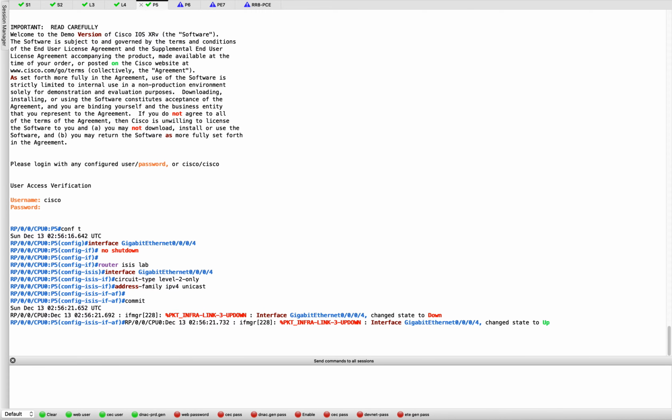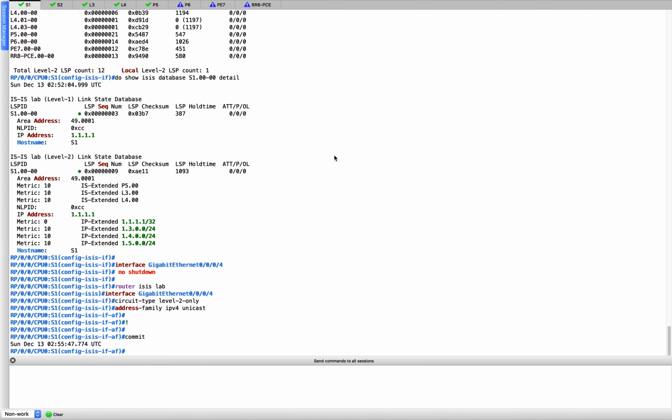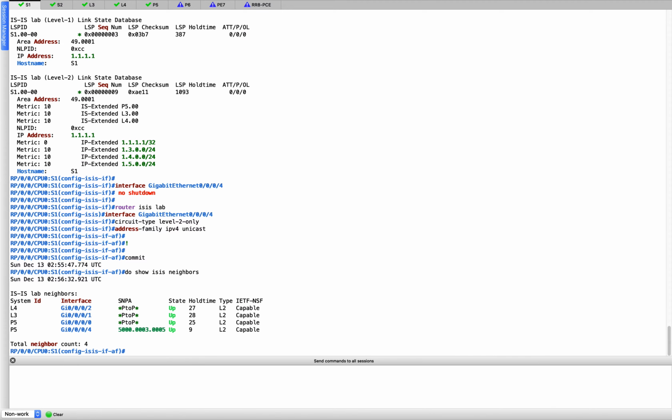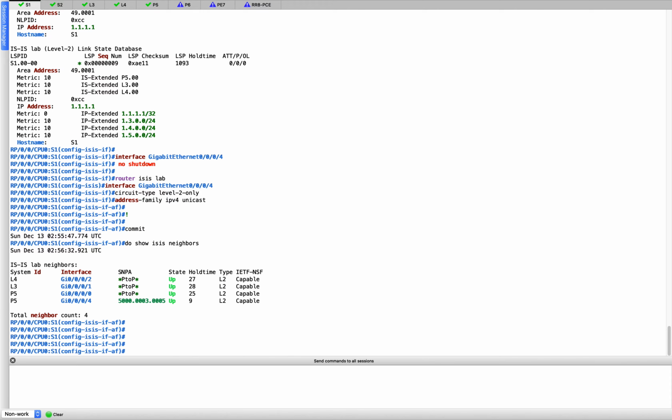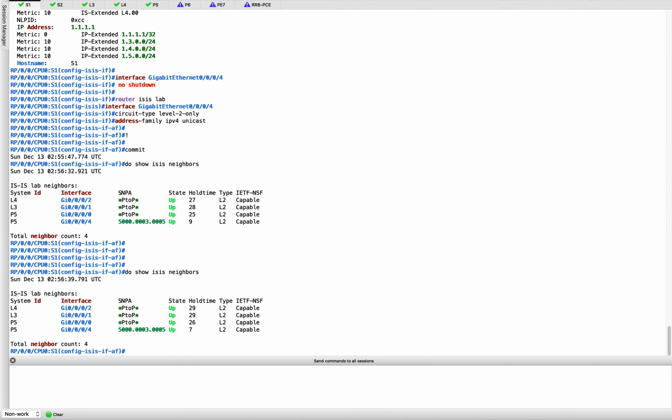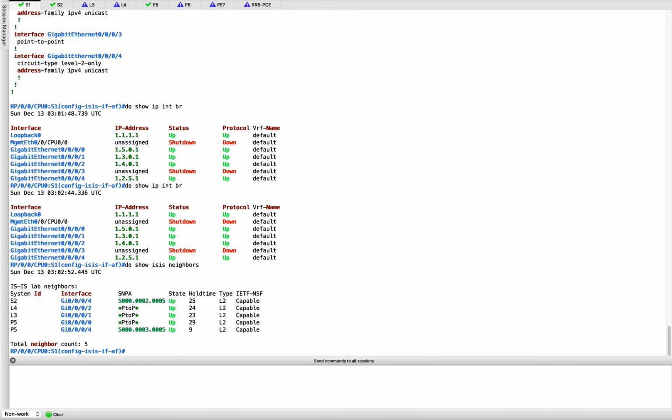Now let's observe first, has the neighborship formed? So let's go to S1 and check. Let's see, where is it? Give me a second. All right, I was just waiting for S2 to appear here as well. It took a bit of time, but it's good.